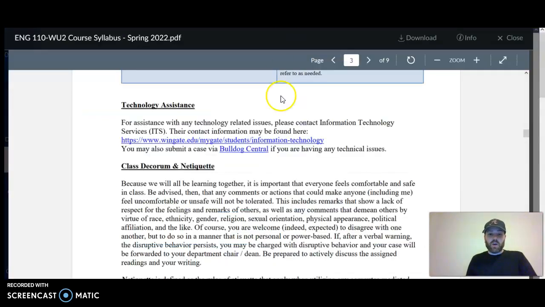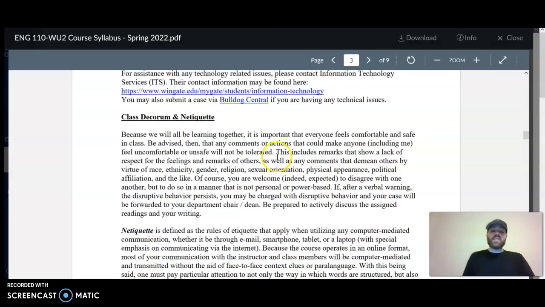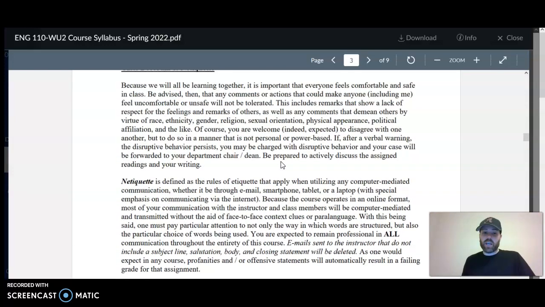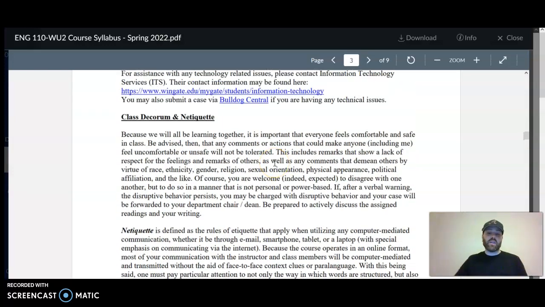Let me jump back over to where we were. Class decorum and netiquette. Because we're operating via computer-mediated communication, we're going to be sharing ideas. We're going to be getting to know each other. You're going to be sharing content that may be a differing or oppositional viewpoint to one that you hold. A lot of times in academia, the issues that we discuss and the topics that we explore can test your view of the world, and you should be prepared for disagreements.